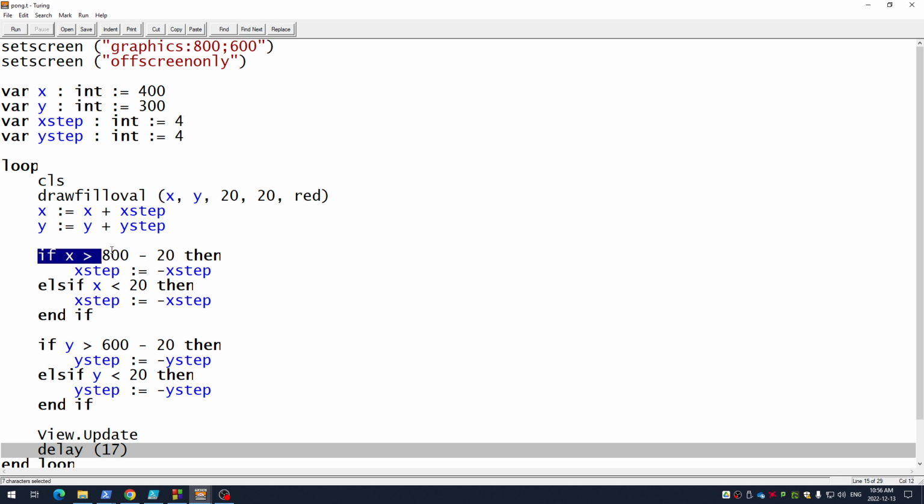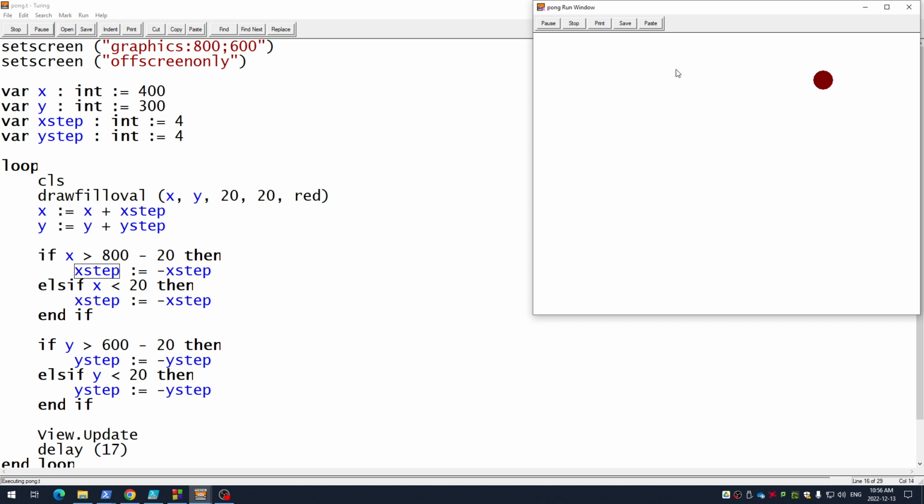But if it ever reaches the end of the screen, it tells x step to change its direction. So if it hits the edge of the screen, it just bounces back. So that's all good. That's all well and dandy. Let's use the keyboard today.